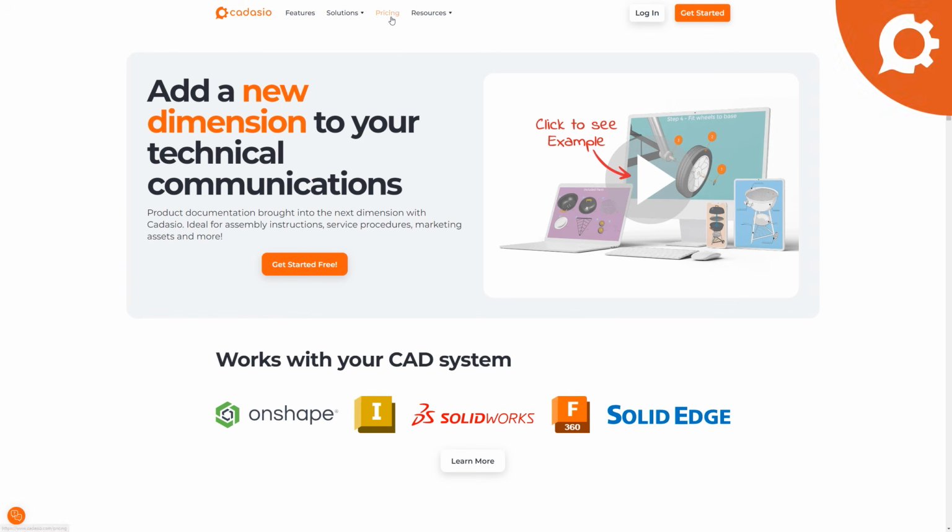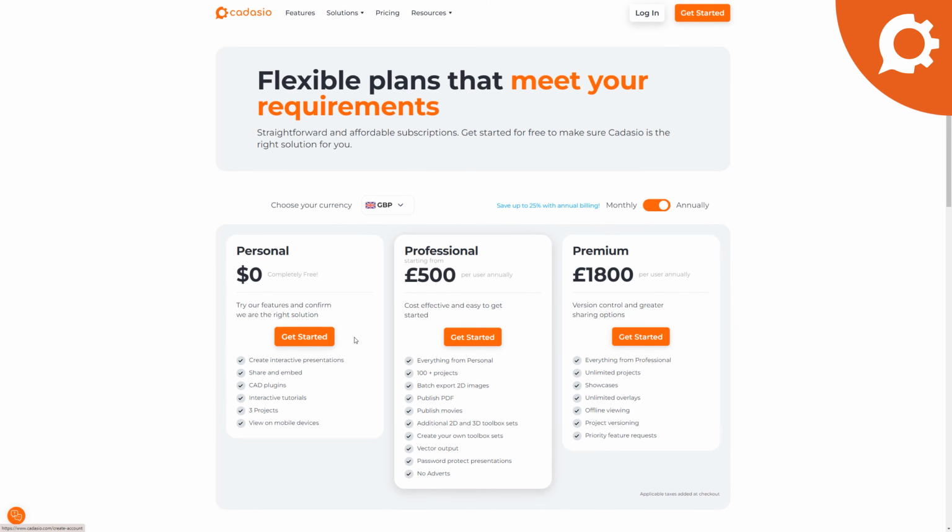Cadasio is available in 3 versions: Personal, Professional and Premium. Pricing is much more transparent and listed directly on the website. As mentioned previously, you can get started for free, or choose Professional, which has the flexibility to pay monthly, or the top package, Premium, which is billed annually.